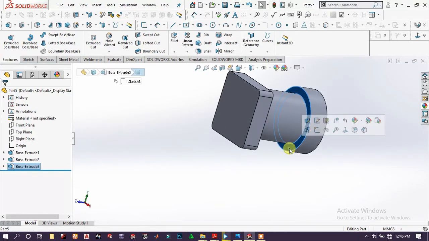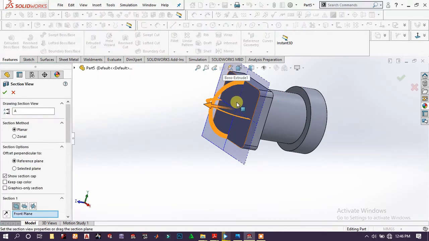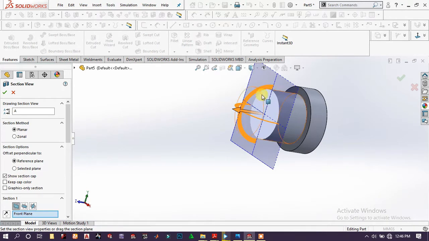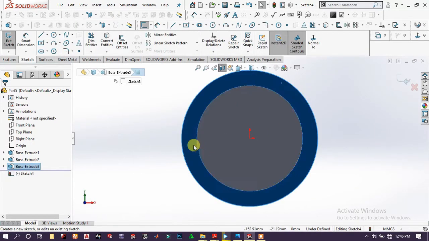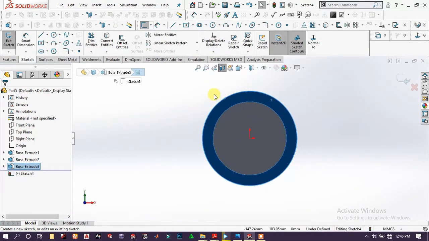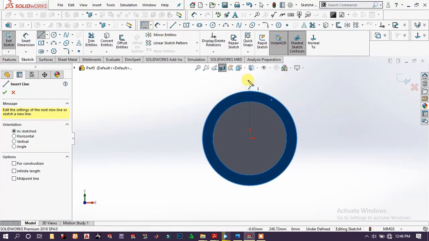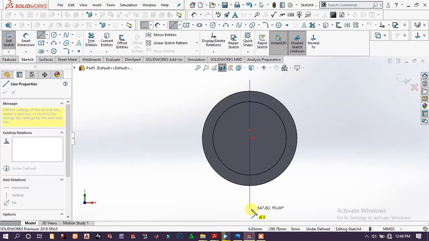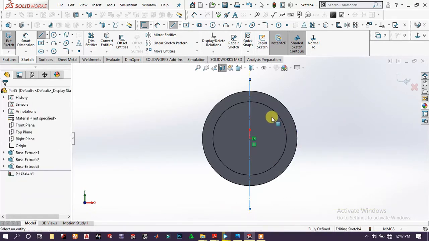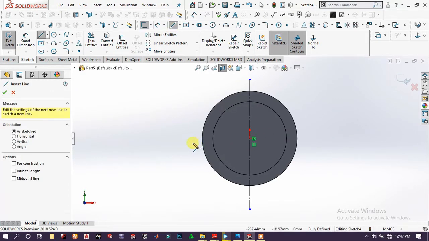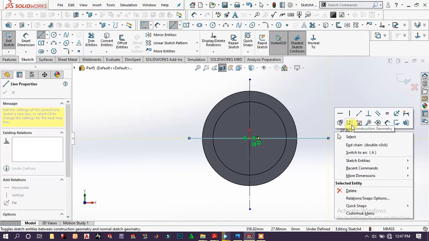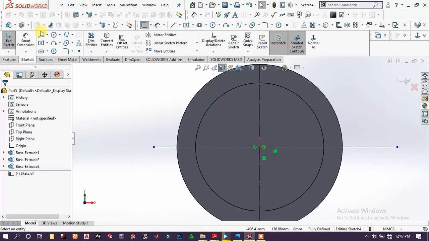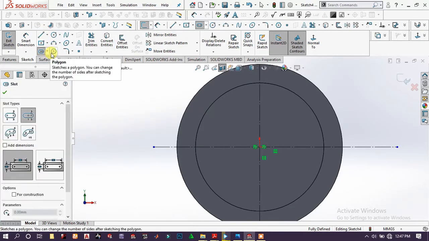Choose this face, and to see it properly we have to give a section view and sketch here. Draw a line as construction geometry. Again, draw a horizontal line as construction geometry. Choose a slot and draw a slot here.